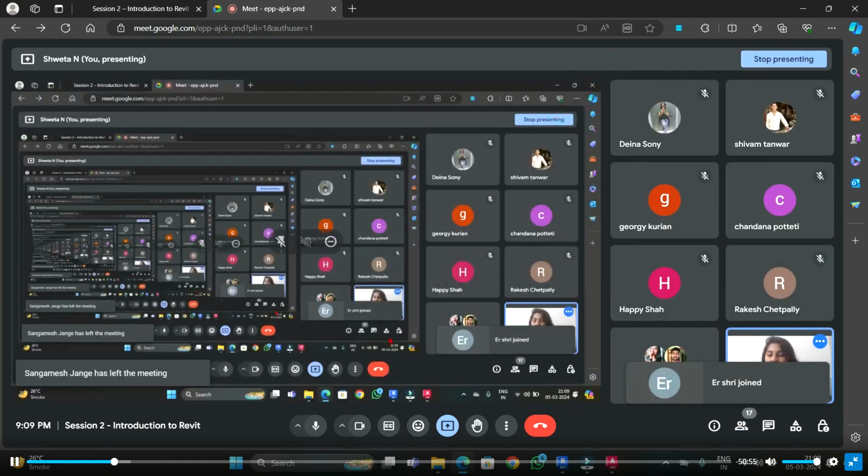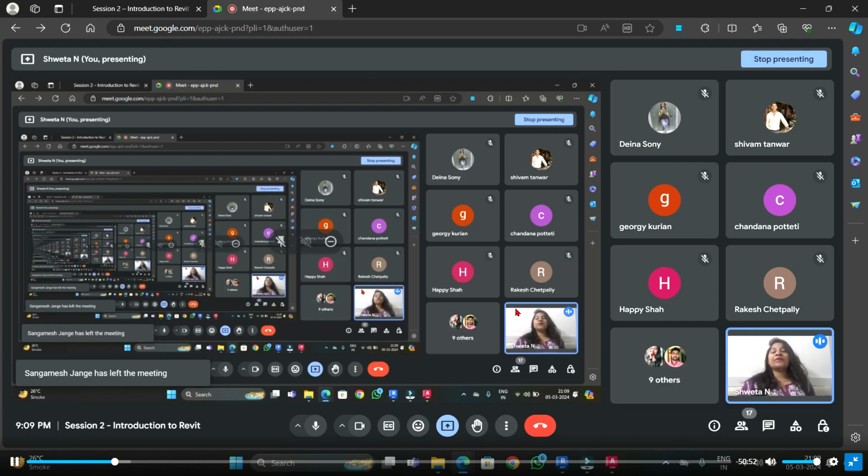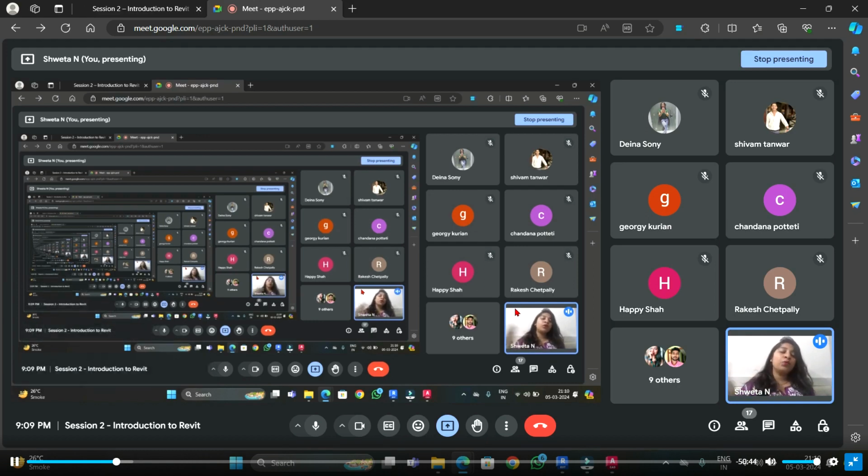Clear? Okay, so as I said, this session is basically introducing you to the software, to its interface, and to the things we will be covering in this particular module. What level of detail can we go through in Revit? You would come to know looking at the interface itself this time. Okay, so let's start it over.